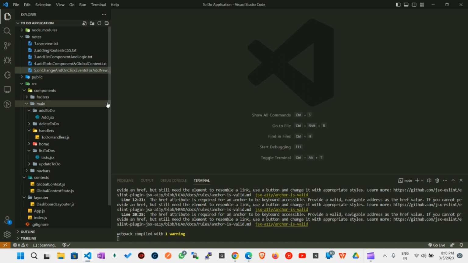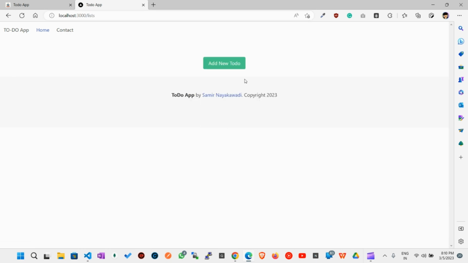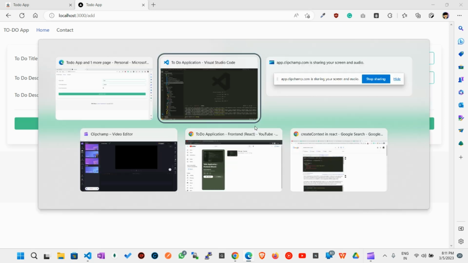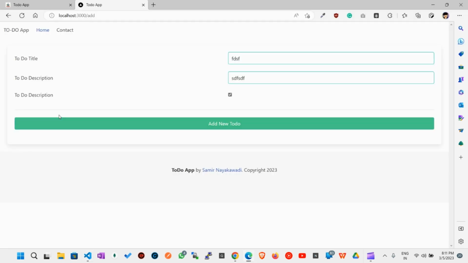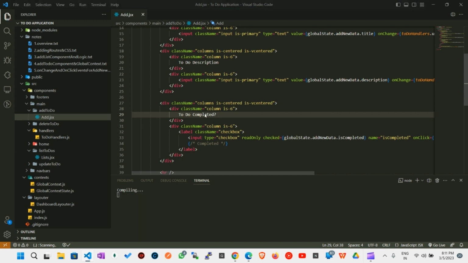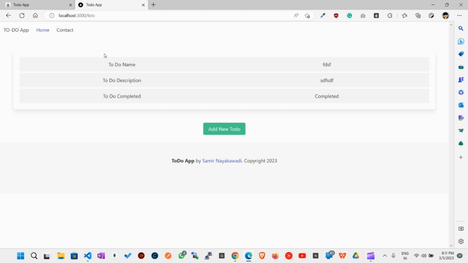Okay, so next part is, let's say we have come to our application, then we see all our to-dos, and then there is nothing there, so we are going to add it. Okay, this text we need to update. Okay, let's update it now then. Okay, here it is in add to do completed. Okay, so after that we're going to hit, so it has been added here.